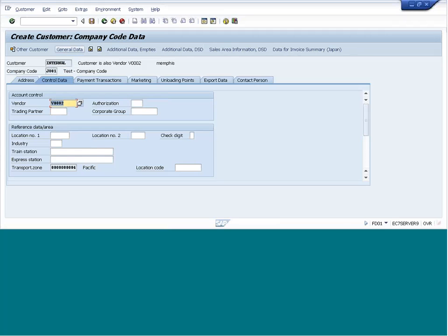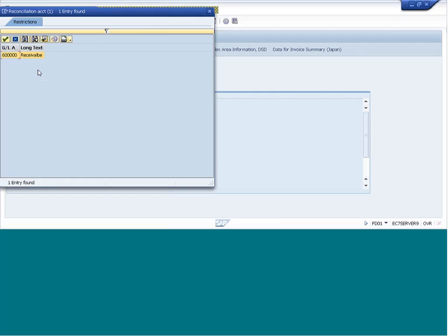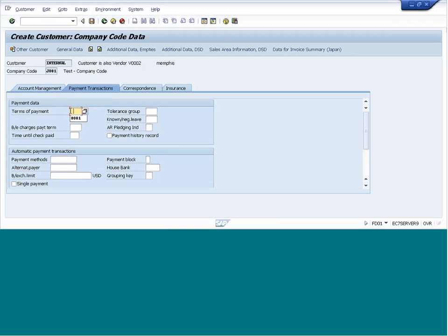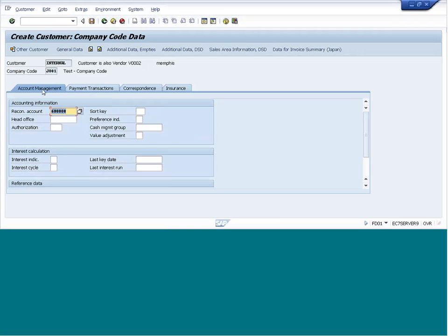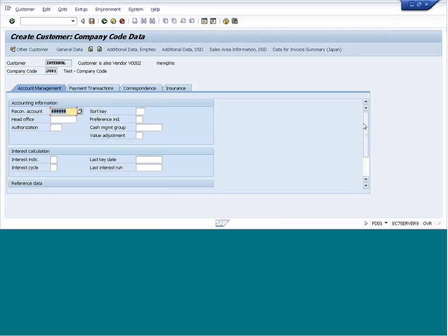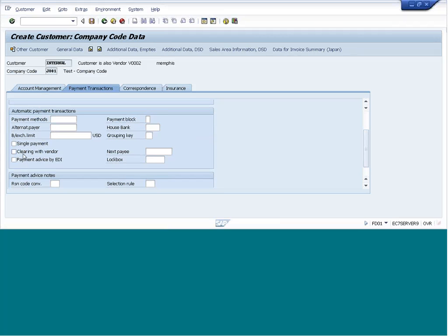The company code data I have to give here, and the reconciliation account. If you see here, it created a receivables reconciliation account. Going here, and the rest, don't worry right now. We'll come back and try to understand the other elements for the customer. The only thing we need to do is go to the payment transactions data section. You see the clearing with vendor is what you have to enable here, and then you just create this.